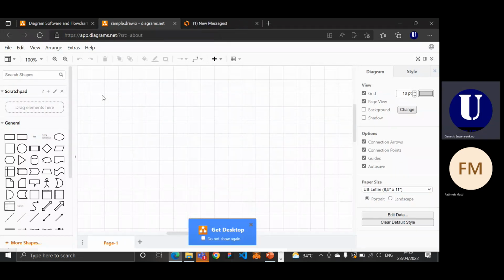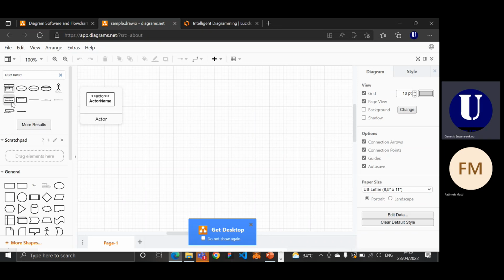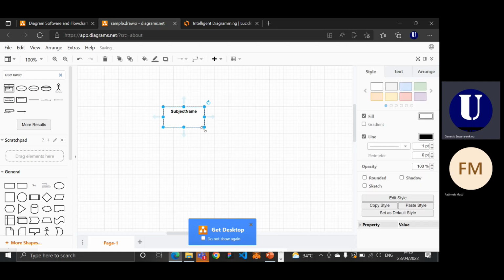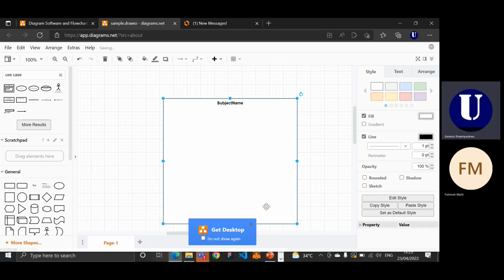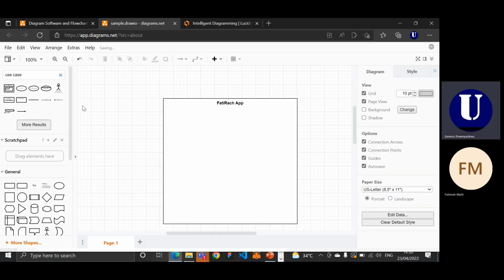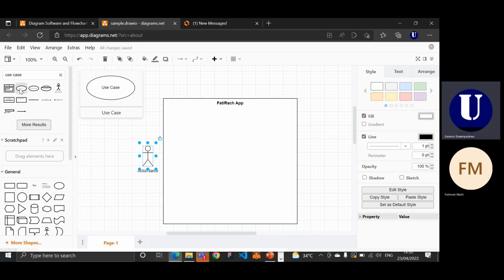I can draw anything I want to draw, model anything I want to model. So if I want to draw use cases, all I have to do is come to the search and I type use case. And I search. It brings my use case models to me. I bring it here. The same thing I did with my Microsoft Visio, I can do here. I double click and I have my actors. I have my use cases.